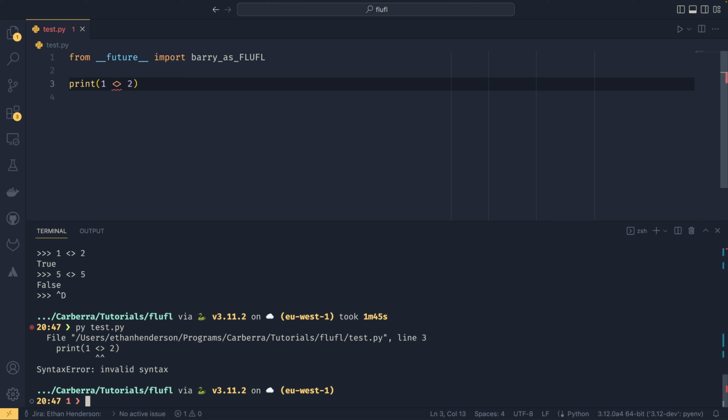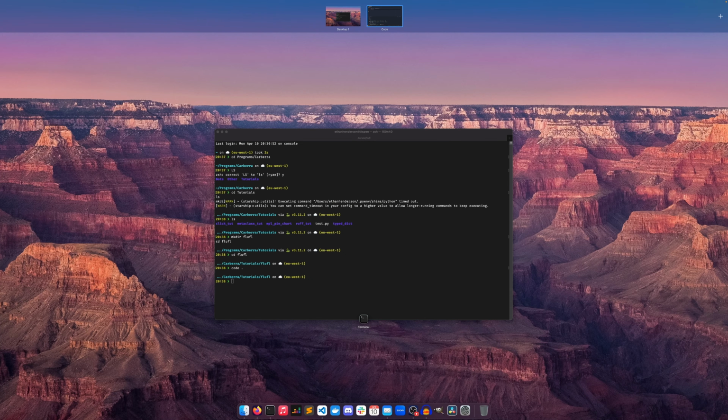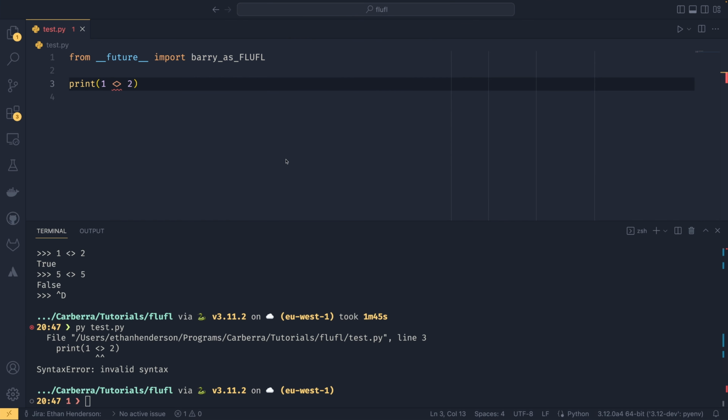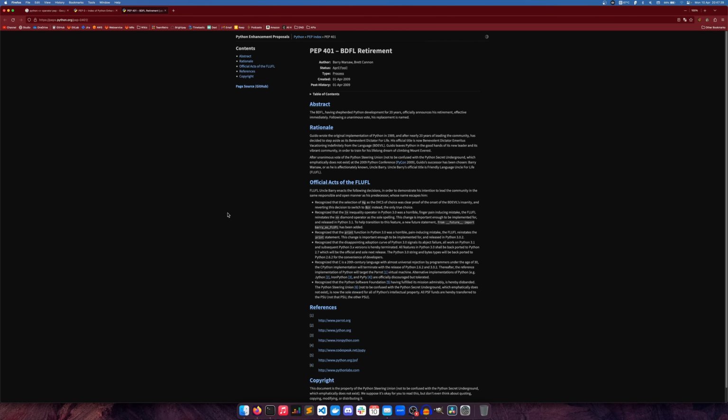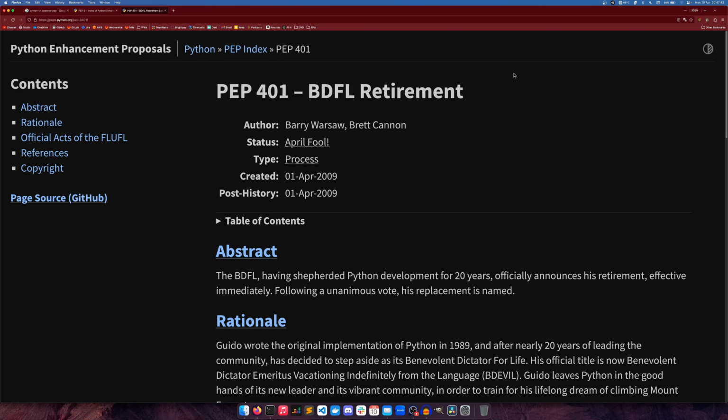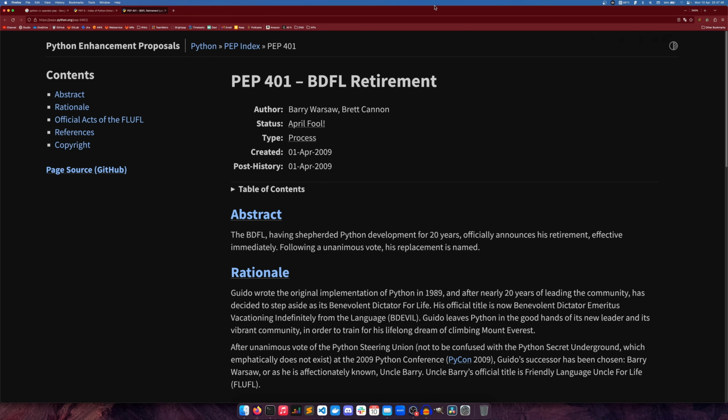This was actually an April Fool's joke from 2009, detailed very clearly in PEP 401. What? Firefox? Really? I think Firefox is playing an April Fool's joke on me now. We'll just load it like this. It's fine. As you can see, PEP 401, BDFL retirement. I still think that means benevolent. I did actually look this up, but I can't find it. I don't think it's in my tabs anymore. The BDFL, having shepherded Python development for 20 years, officially announces its retirement effective immediately.